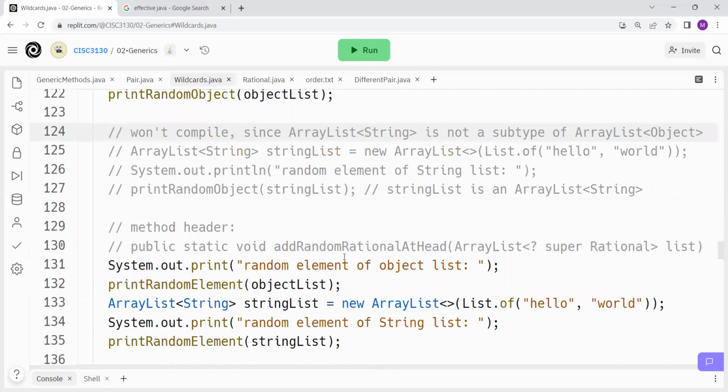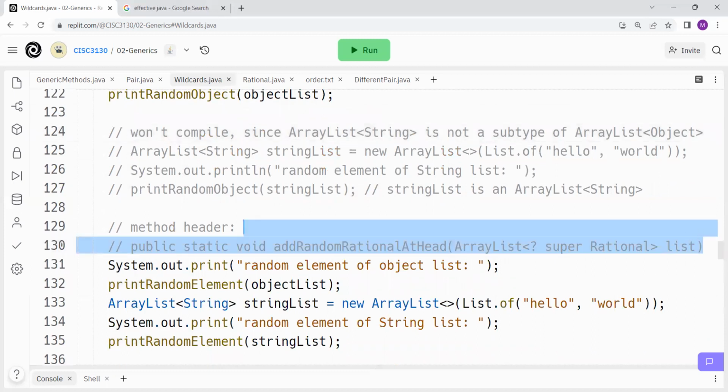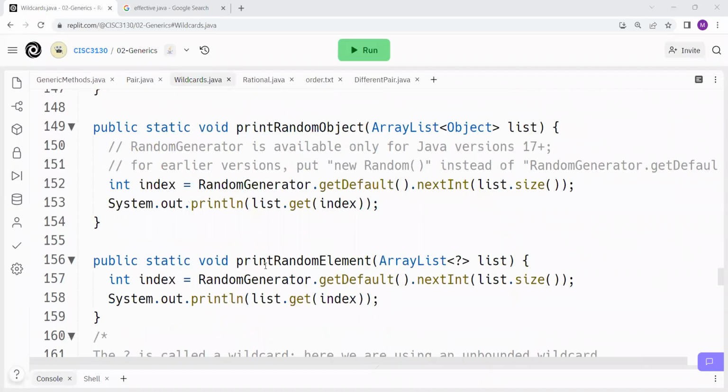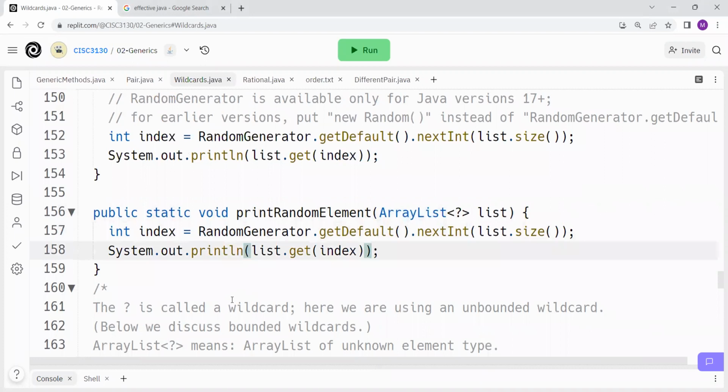So the thing is, we would like to have a method that will take an array list of any type and print a random element of it. So here's one way to do it, right? We can say array list of an unknown type. The question mark means unknown. So an array list of unknown type list. And we just want to print a random element. So the idea is exactly as before. We get a random index and we print out the element at that index.